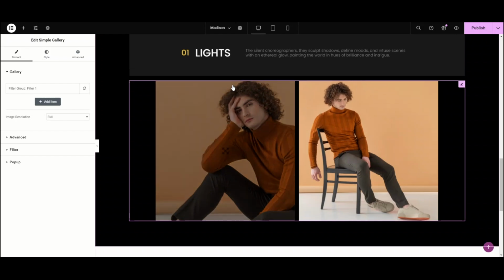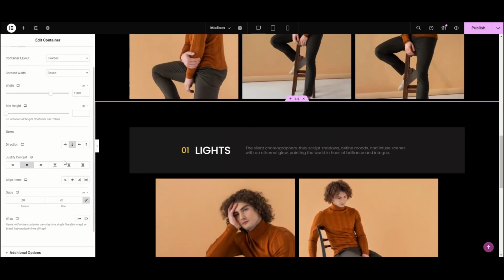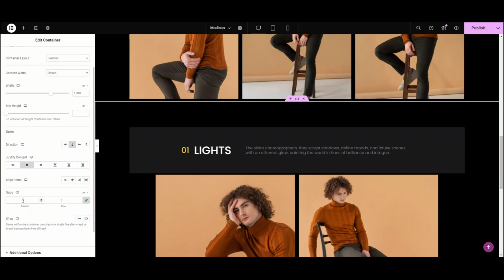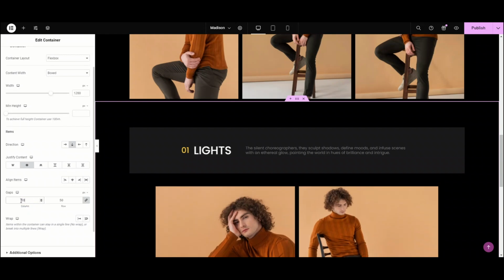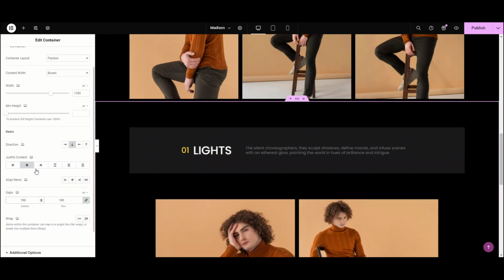Now scroll up to the page. Click on the main container. From the layout tab, we're going to set the column and row gap. So let's set the column and row gap to 50. No. Let's set this to 100. Now it's good.